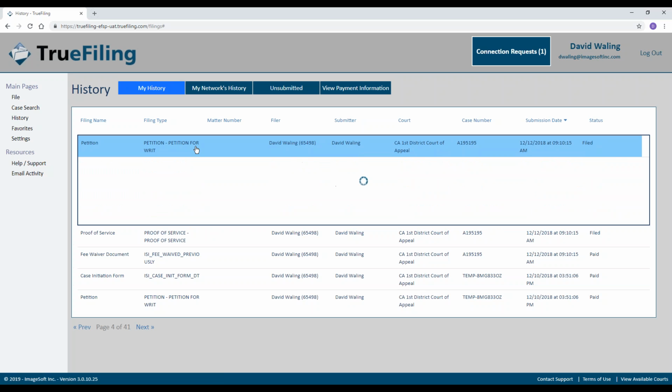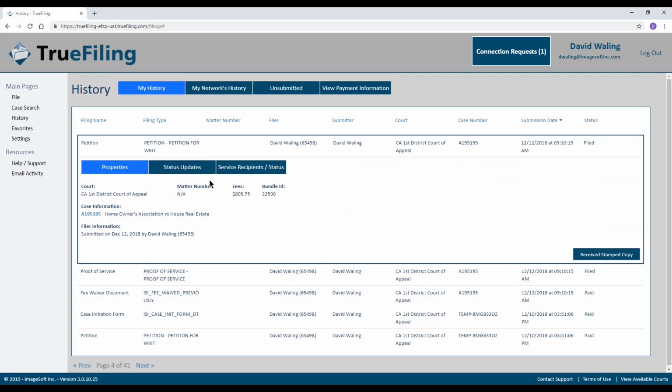When I click on this line item, I'm going to expand it and show you some basic properties: the court, the case, the case title, who filed it on behalf of whom, any matter number you want to use, the fees, and this is a bundle ID that our team uses internally. Here you can download your received stamped copy if you need it. If I did serve anyone, a proof of service would be here.